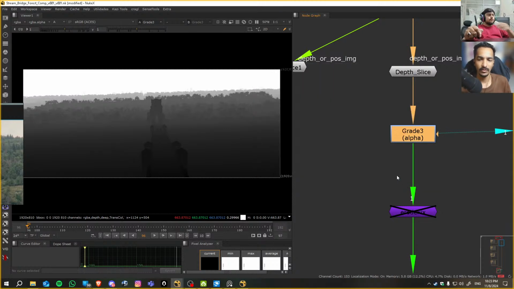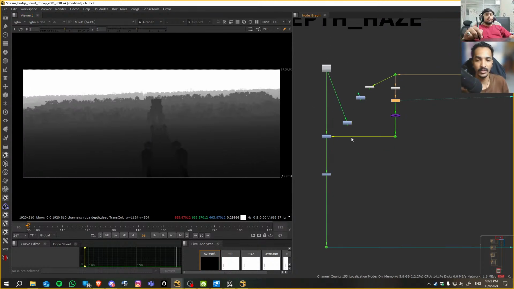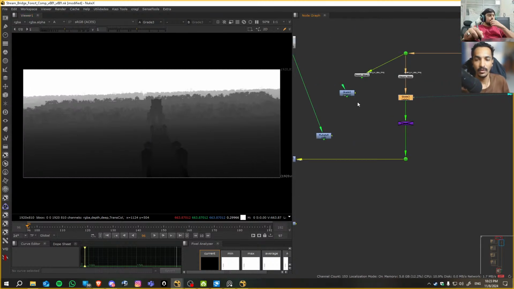What I understand, the depth slice, we are just normalizing it, right? We are telling this is the closest point, this is the furthest point, the depth slice. Yes. But with the grade node now, the gamma, you are basically increasing that falloff, right? Yes. And with the gain, we are increasing the value itself. Yes, so that's the best way of using the grade node.